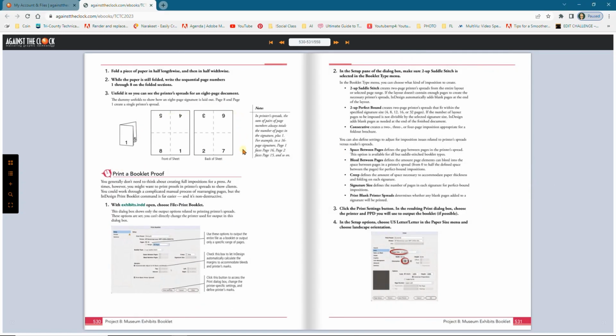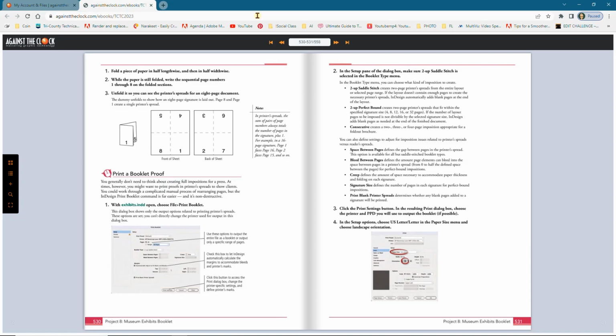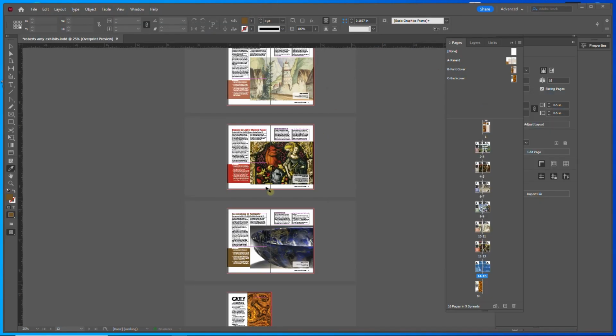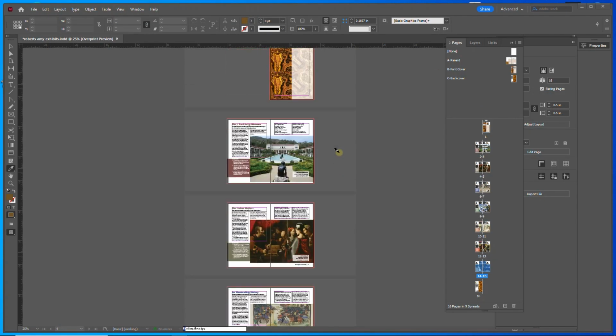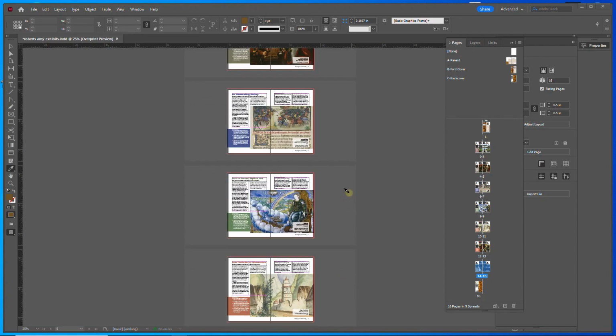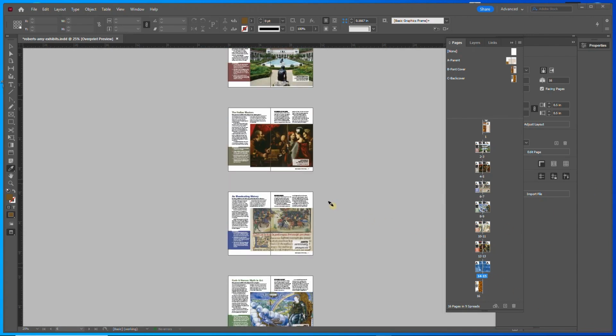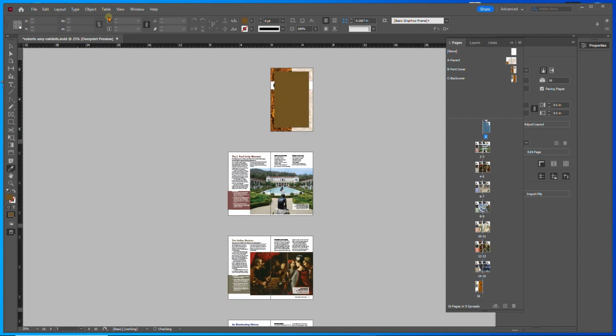So this is what's called a signature. Do you see that they can print this on one big piece of paper and then you see how it's kind of folded like this. That's called a booklet. That's called a booklet proof. So if we look at this, how many signatures it would have. It would have 1, 2, 3, 4, 5 signatures.